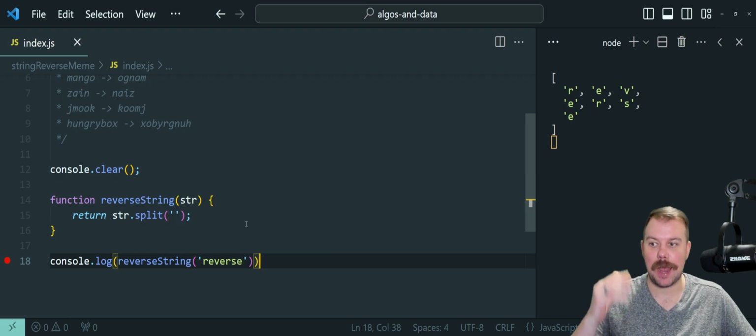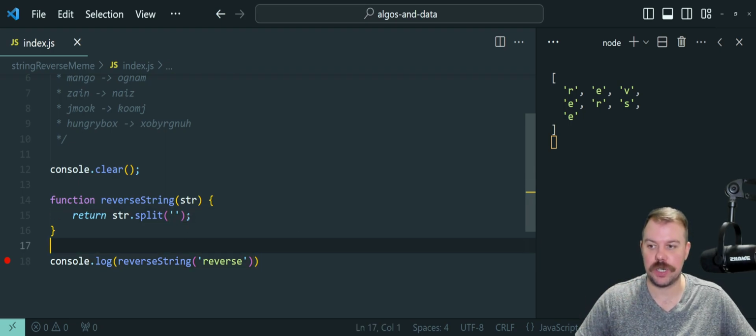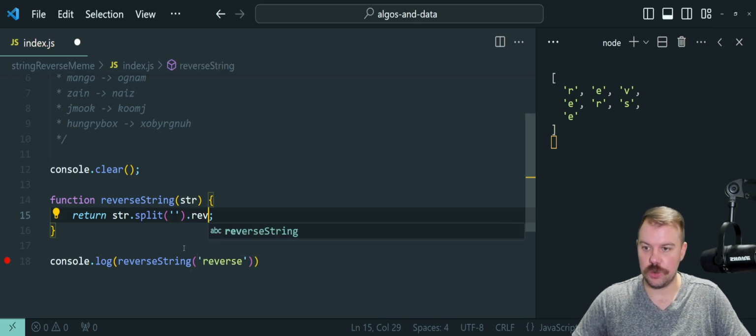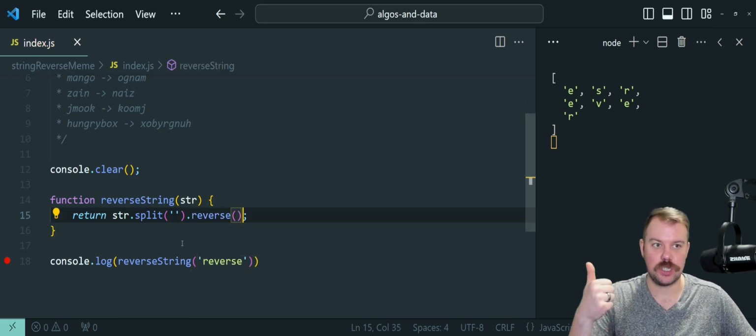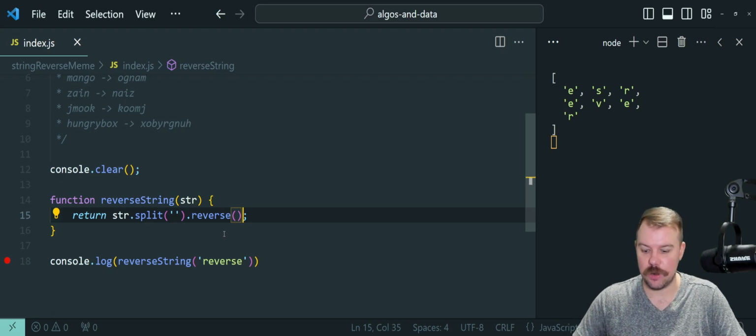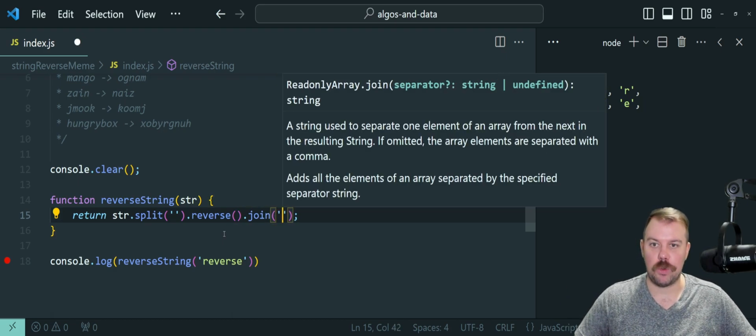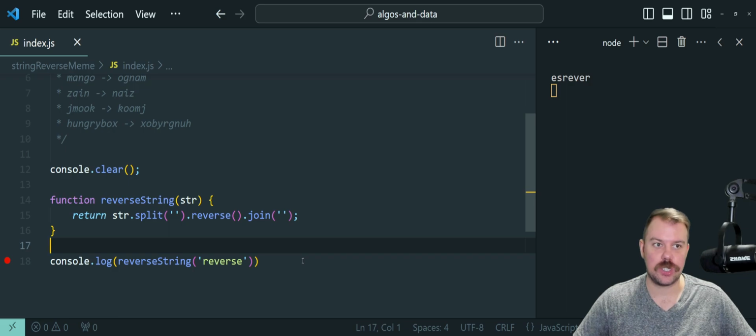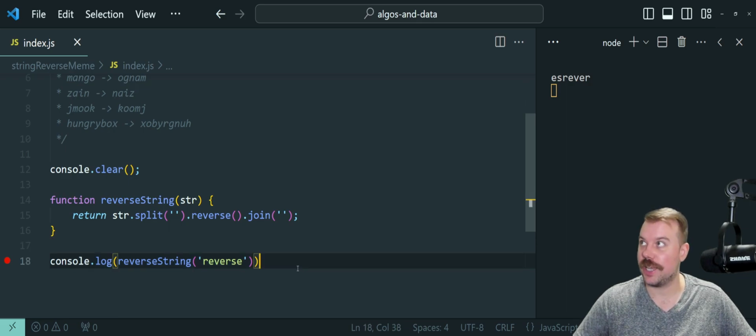So this starts off by breaking the string into an array of letters. The empty string is important. We are then going to use the reverse method to reverse this array of its values. There we go. And then we're going to join it back with no separator in between into a string, and we have successfully reversed that word.